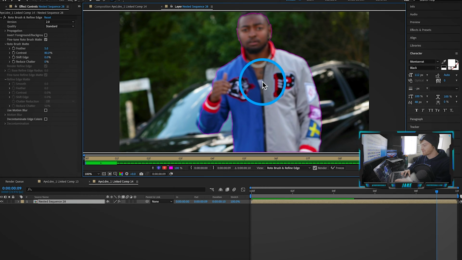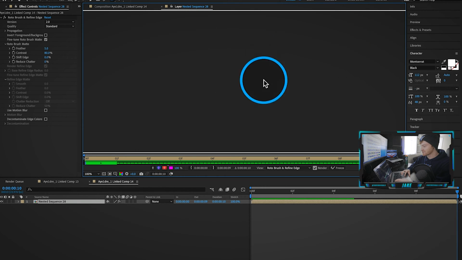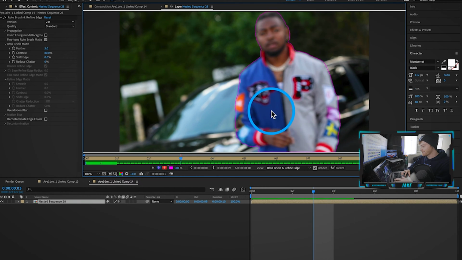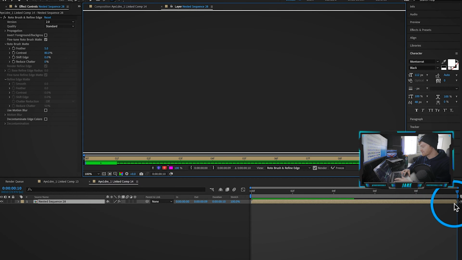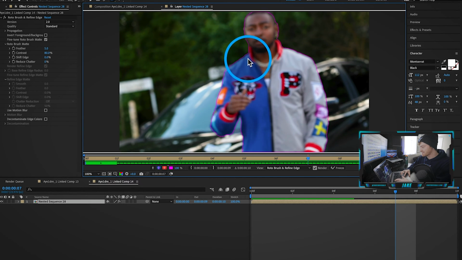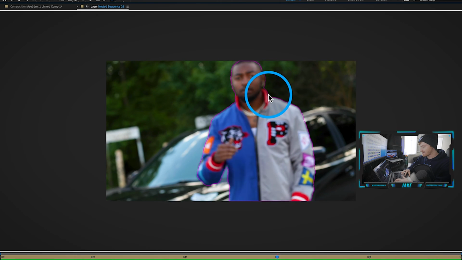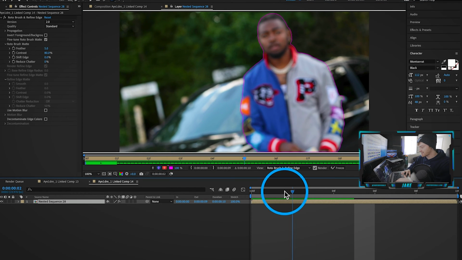So that's a pretty dope feature of rotoscoping. It's just that it goes pretty fast. And as you can see, we've reached the end of our composition. We've rotoscoped every single frame here. You can see the purple line looks good around his outline. And this is just gonna be one of those very quick transitions, right?